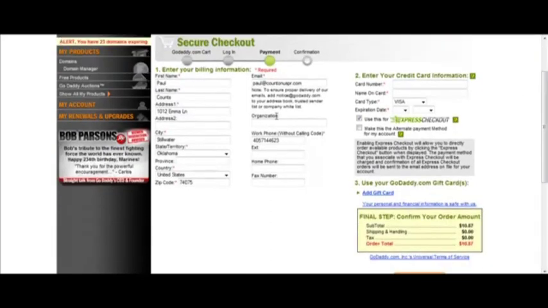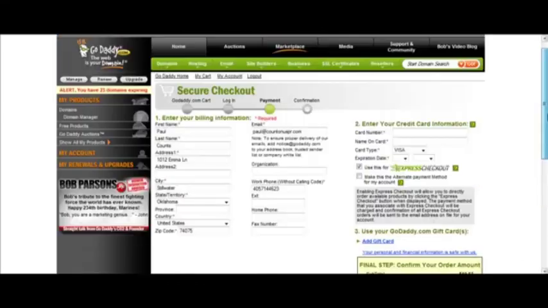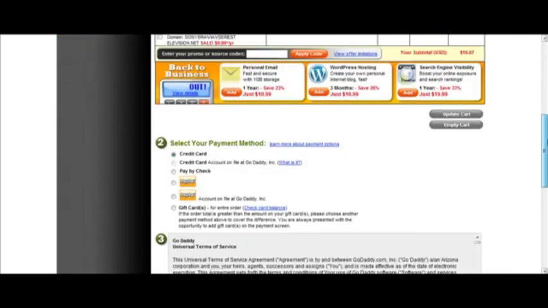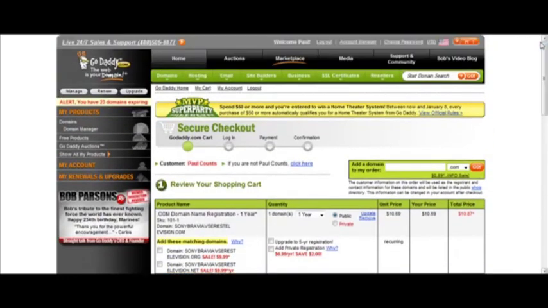You can go in here and fill out your billing details, your credit card number, name on card, expiration date, all that data, and then just hit place your order, and that's going to go ahead and process your order for you. So that's the process of registering your domain, and once you register you'll get a confirmation message telling you that your domain's been registered, so you'll be able to access it.